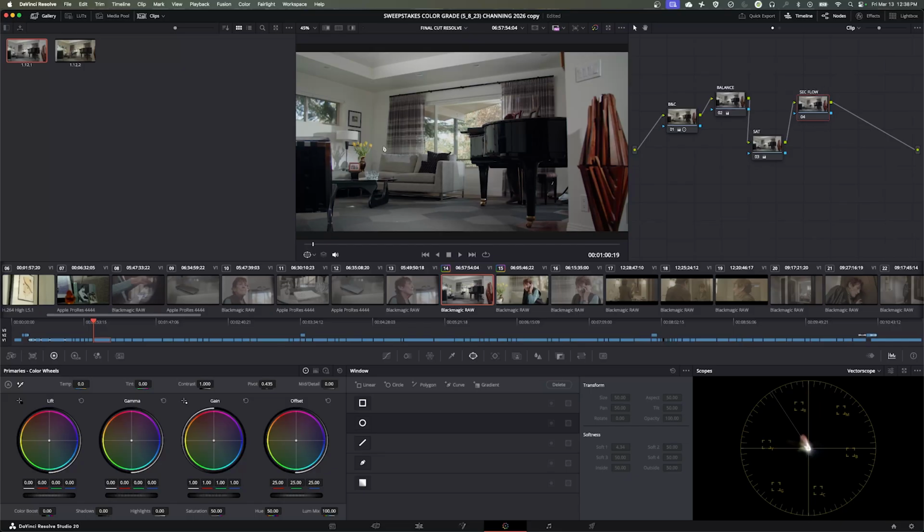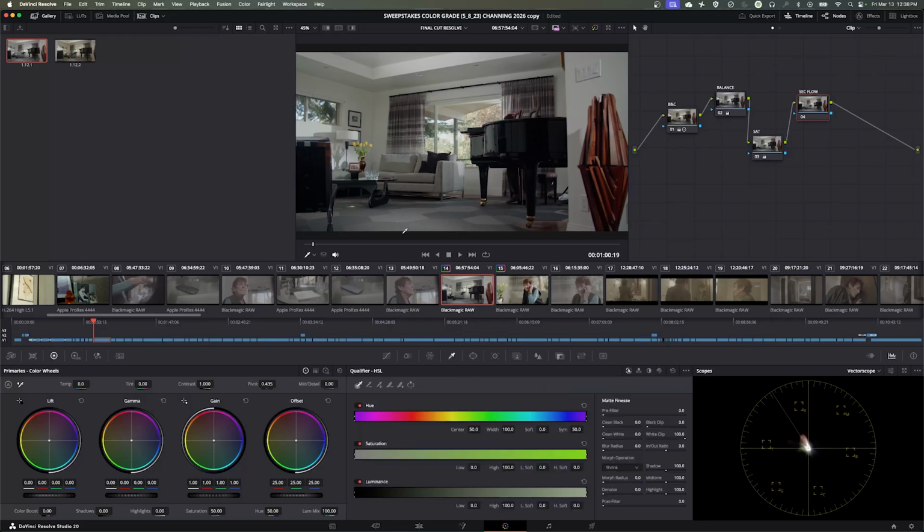Secondary flowers. So secondary is where you're not doing a global correction over the entire image. You're doing it over a certain portion of the image, which we've demonstrated in one of our previous episodes. So what we can do now is go to our little qualifier here. This is where you do secondaries.